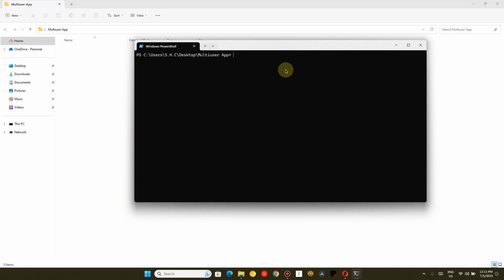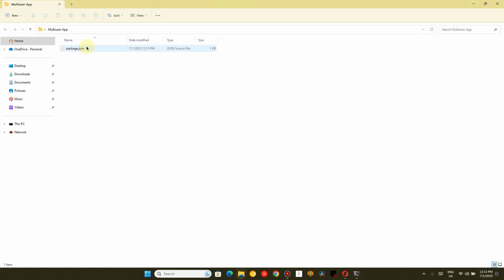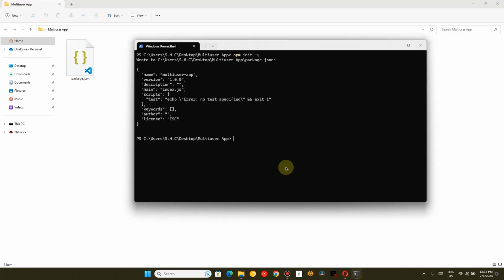But then what we simply need to do right here is to initialize our Express.js application. So first of all, we'll do npm init -y. When we do npm init -y, it's simply going to generate a package.json file, which we can actually use to track all of the dependencies and also to actually run the Express.js server.